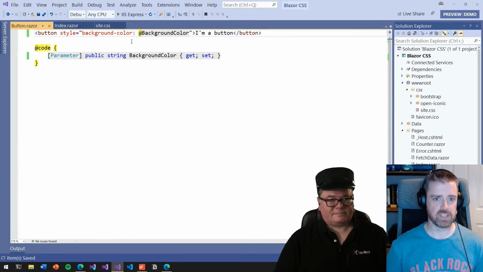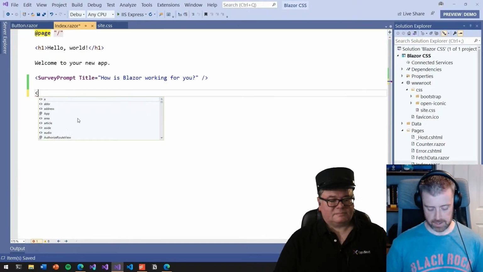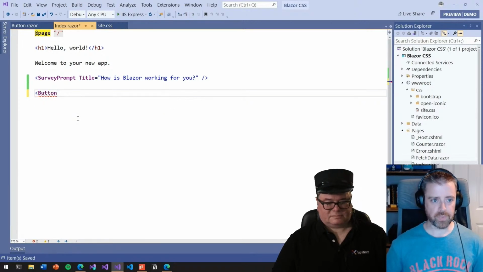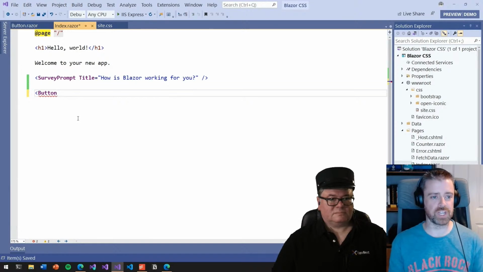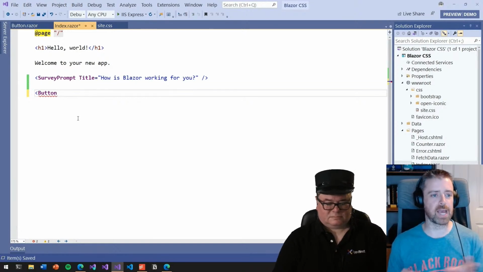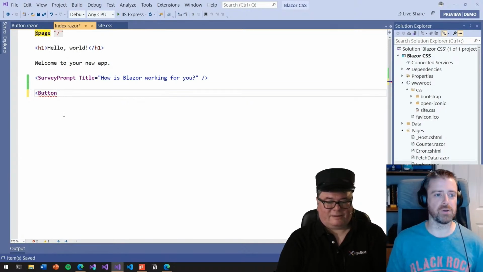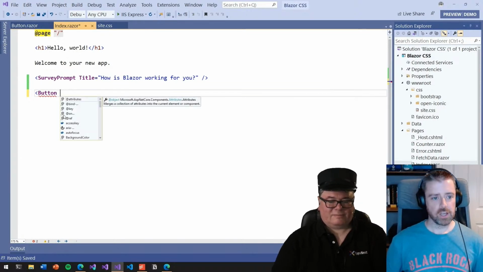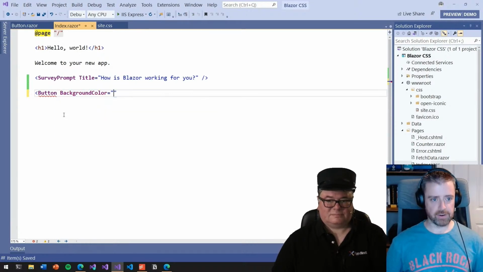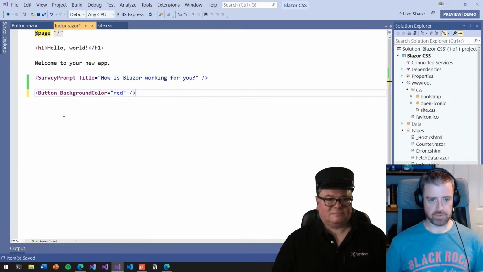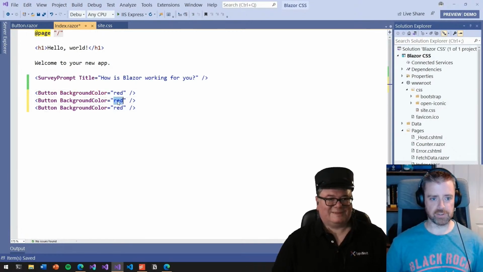Right. So if I save this now and we go back over here, we can go button. But this is fine. By the way, it's probably worth just quickly pointing out that the reason this doesn't cause any conflicts is because this is a button with a capital B, so we don't interfere with the HTML element. Blazor components are case sensitive. So now we've got that, we can say background color here, and we'll say red like we did before. Mm-hmm. And what we can do for fun is we'll just stick a couple of extra bits in here, and we'll say yellow for that one, and we'll say green for this one.